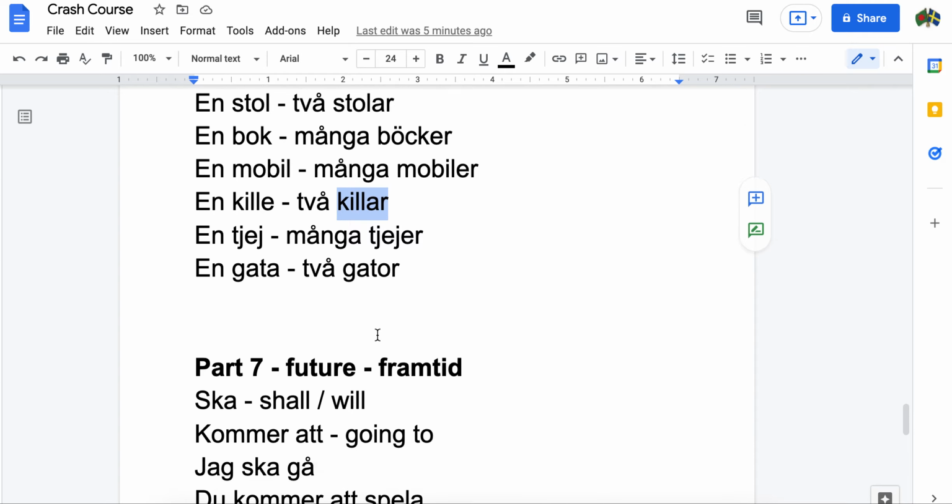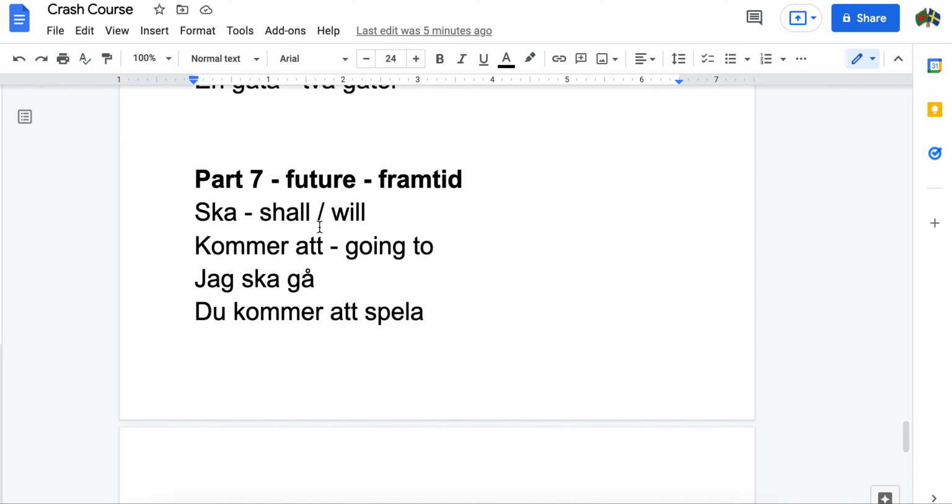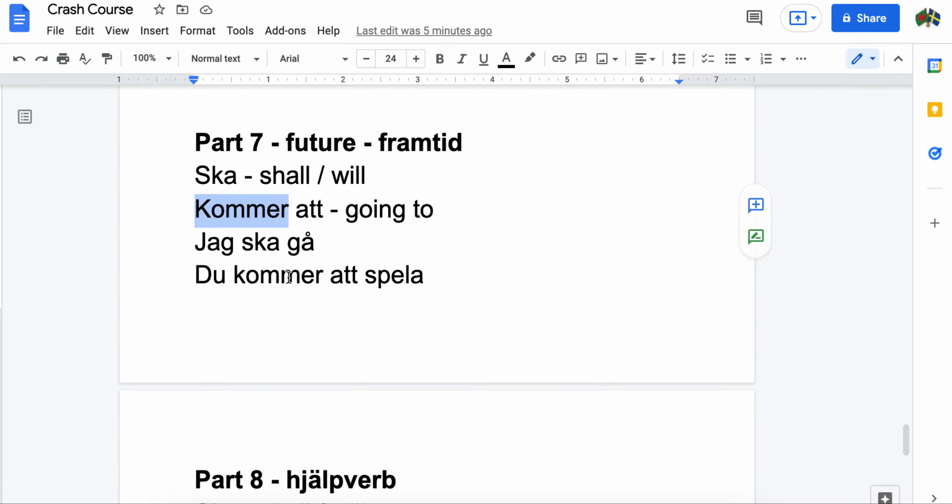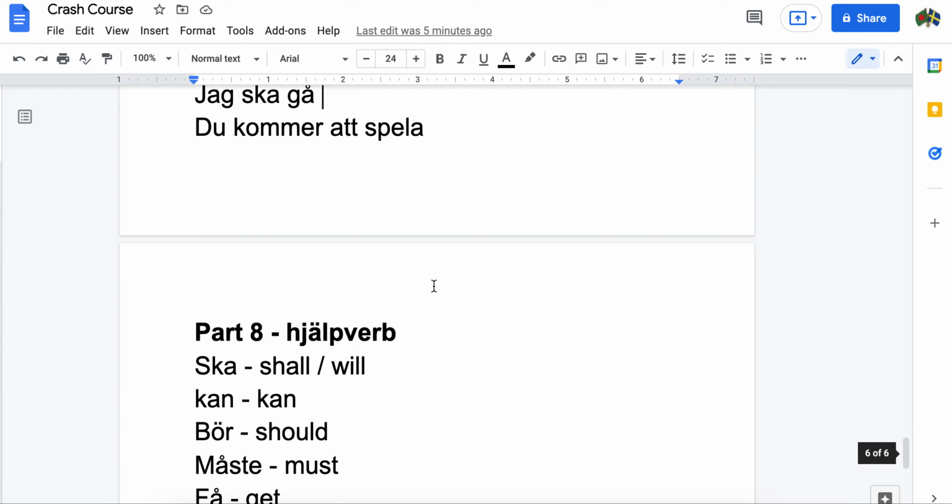Gata, gator. Then in the next part we learn some rules, that these words we must use if you want to make a sentence about the future. Ska or kommer att. And we can use both of them. Ska means shall or will. Kommer att means going to. So jag ska gå, I will go. Du kommer att spela, you are going to play.